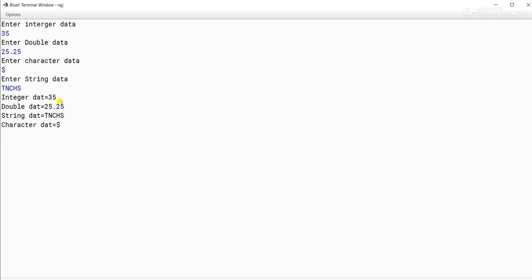And finally we get the entire data. Integer data 35 has been shown, 25.25 is the double data, and TNCHS is the string data which was collected by the next function, and that data is stored in the name variable, and that variable displayed TNCHS. And c is the variable for character, and to get that character we use ob.next().charAt(0). So in the 0th location this dollar is stored, and that data is collected with the reference of the index number, that is 0, and that data is transferred into the memory of c. Due to that, when we call the character data with reference to c, the dollar stored in c memory is displayed on the screen.